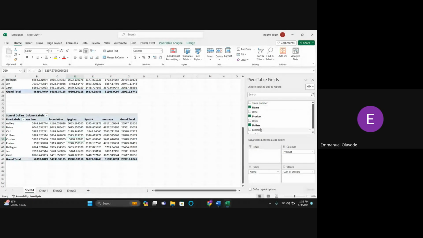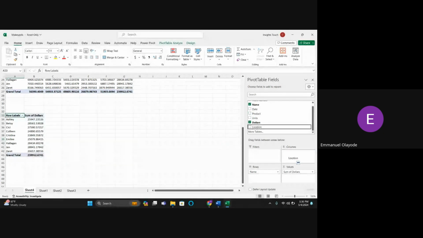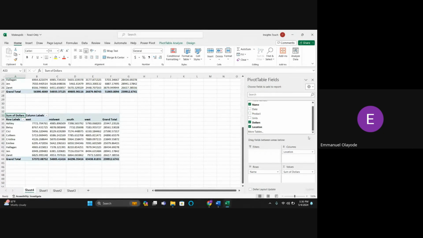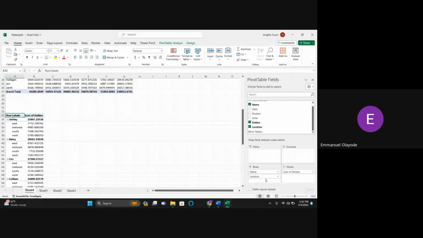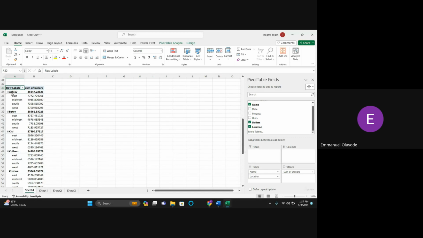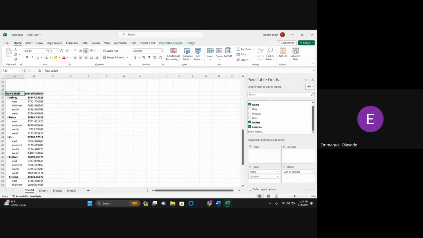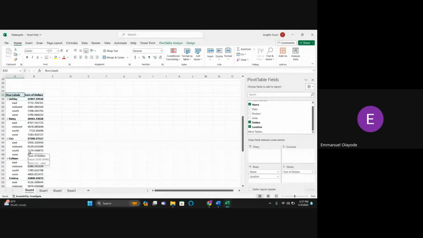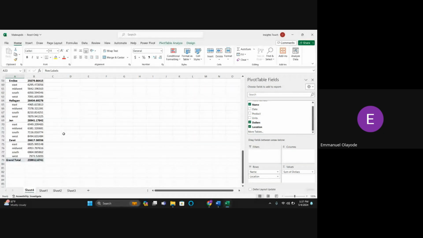So based on location, for example, now we want to see based on location. If I drag a location here, I can see it, or I can drag it based on the name also. So depending on how you want your table to look, you might put it on column, you might put it on row or anything like that. So this row and column actually determines the way you want your data to look. So that is for that one.